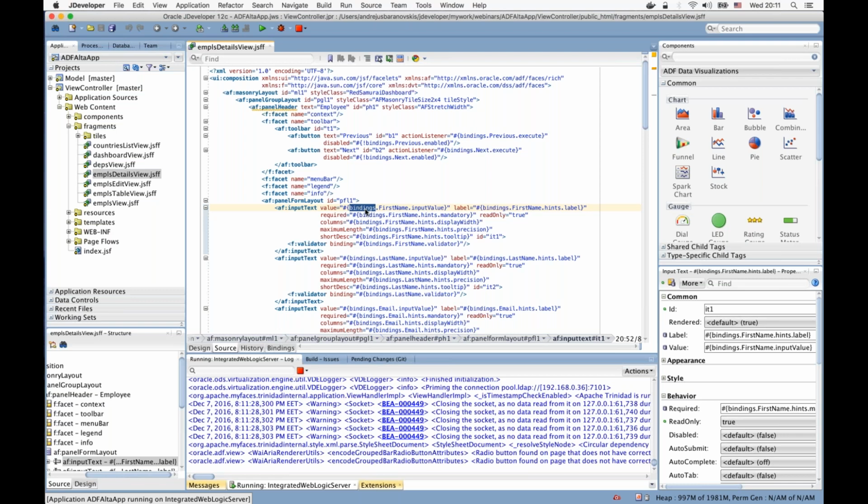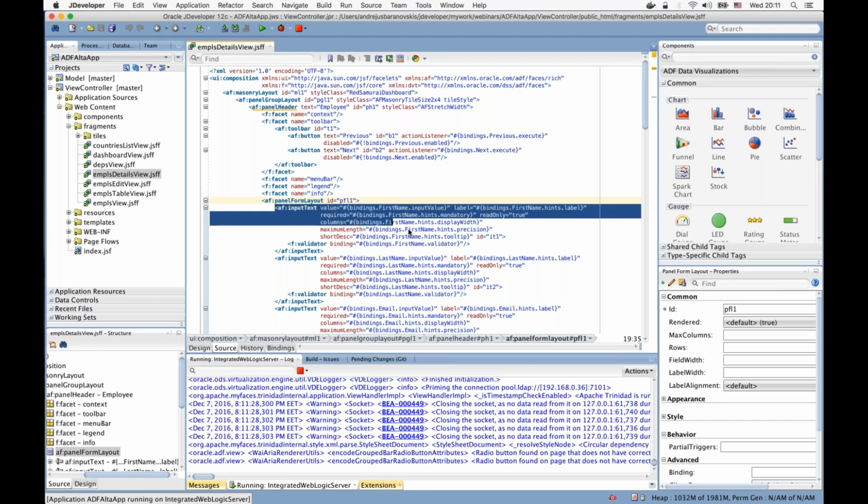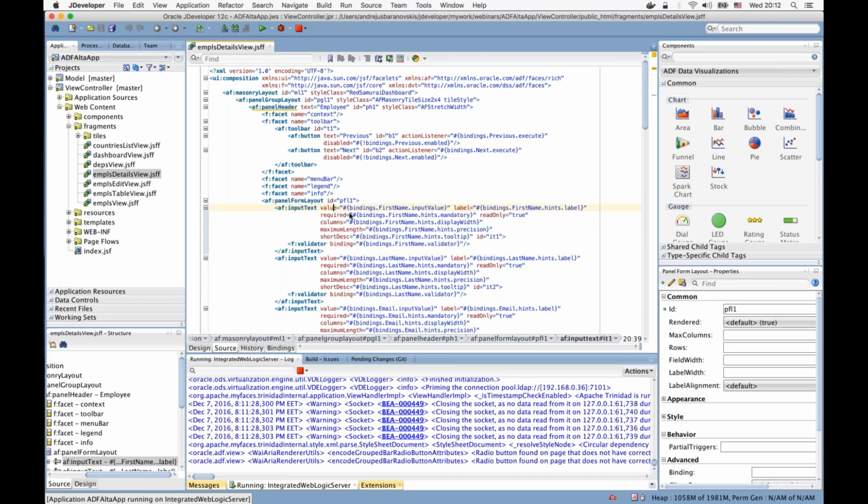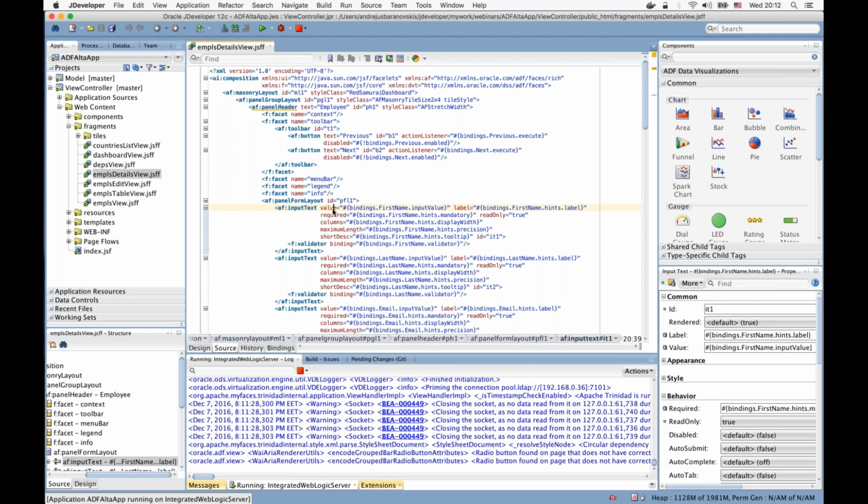So then at runtime, once ADF loads this fragment, and once it comes to this input text, it needs to initialize the input text. And while initializing it, it scans through the properties of this input text component, and from this first property, it finds that there is an expression bindings dot something. Then it understands, okay, bindings, this is the keyword. Then I need to look in the memory scope of bindings and find what is the first name there. And it needs to identify what is the first name.